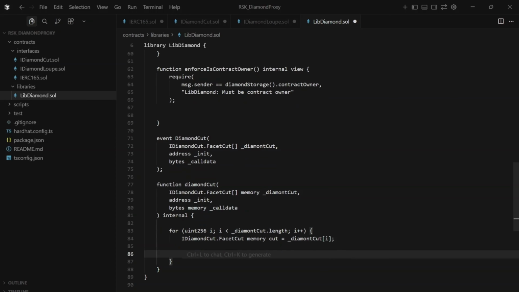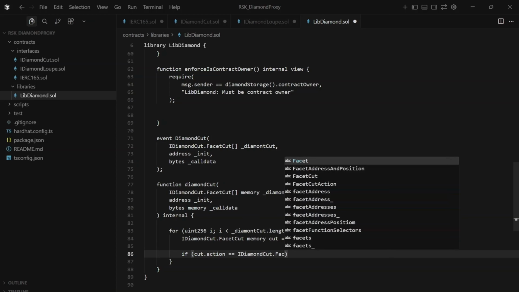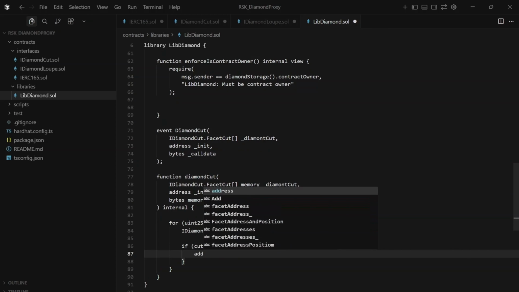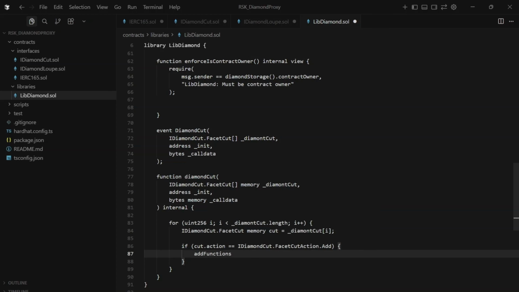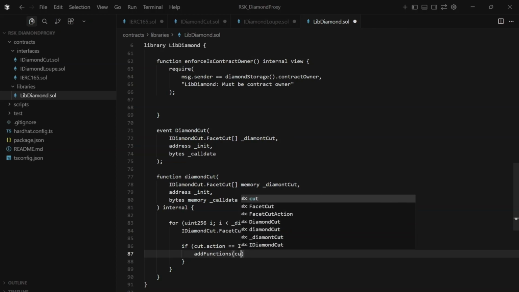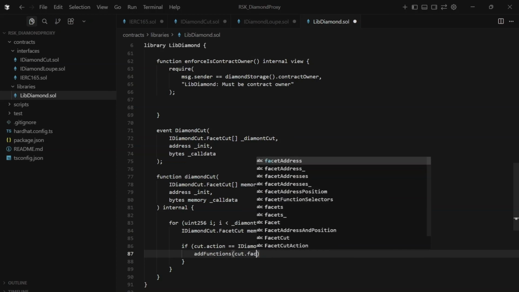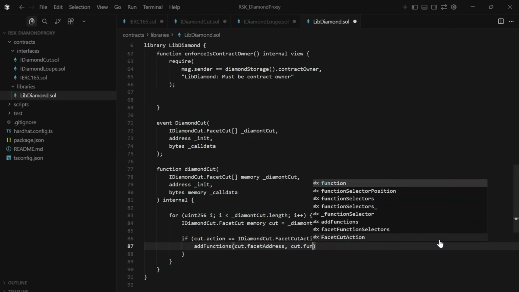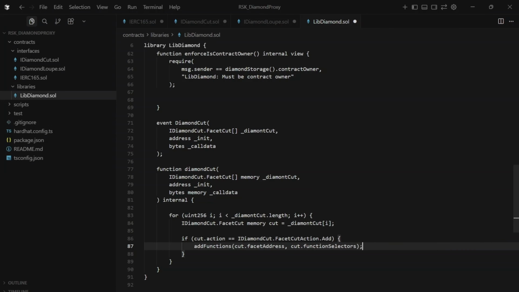We'll give if else now. We'll add a new function. If cut.action is equal to IDiamondCut.FacetCutAction.Add, then add functions: addFunctions(cut.facetAddress, cut.functionSelectors). Function selectors. Now we'll go on replacing the existing function.